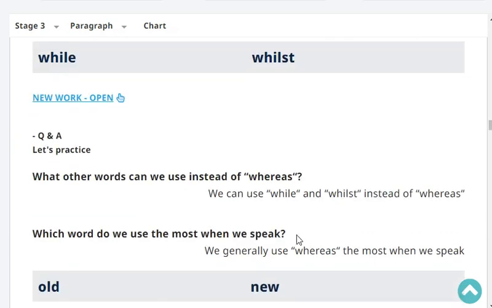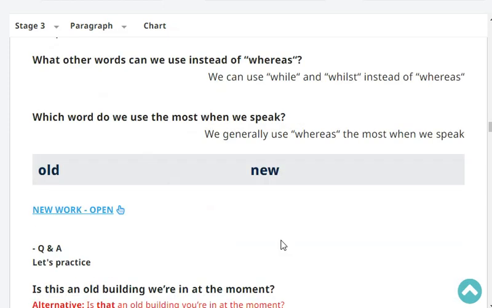What other words can we use instead of whereas? We can use while and whilst instead of whereas. Very good. Which word do we use the most when we speak? We generally use whereas the most when we speak.